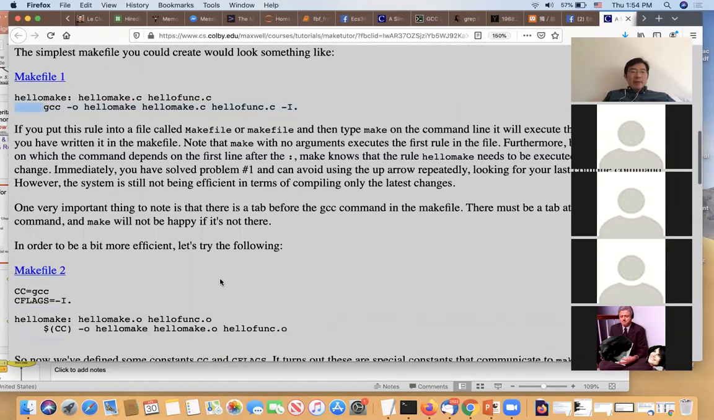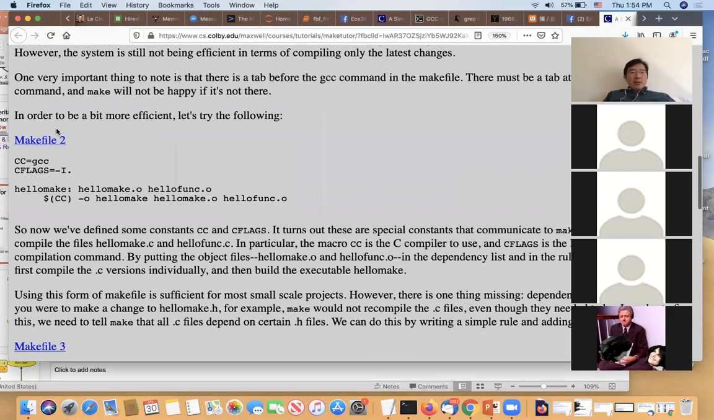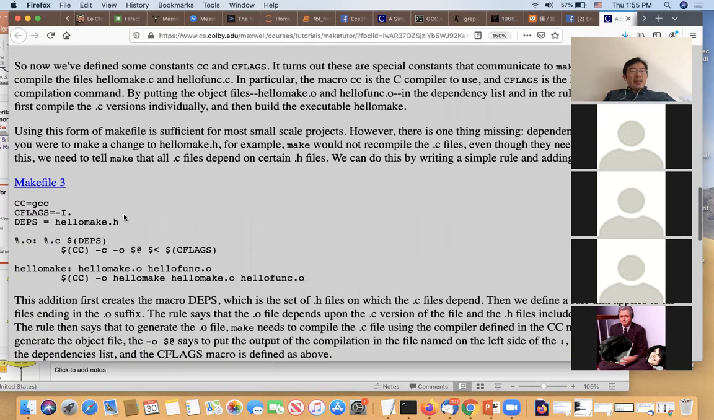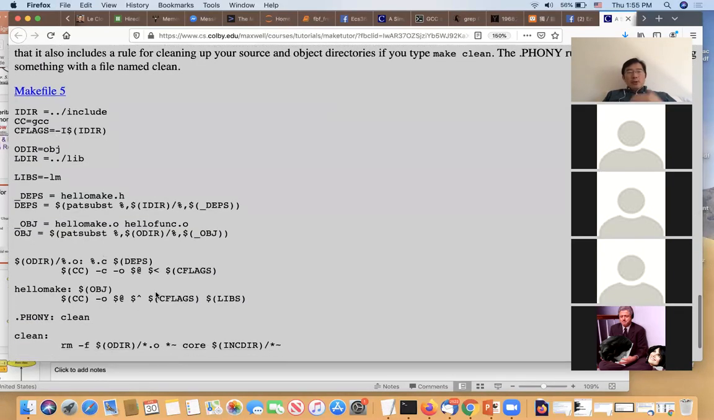And then it gives you more and more complicated makefiles. This is the most simple makefile. It only has 1 rule, doesn't use anything. And then you can start using macros. That's what I have been using in the makefile I sent you: CC equals GCC or C++, or using the CFLAGS, which includes some of the options. And then we have makefile 3, which gives you separate compilation, and then it's getting more and more complicated. Okay, so that is the idea of a makefile.